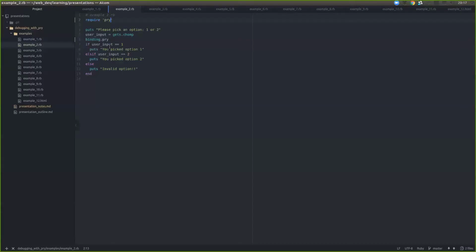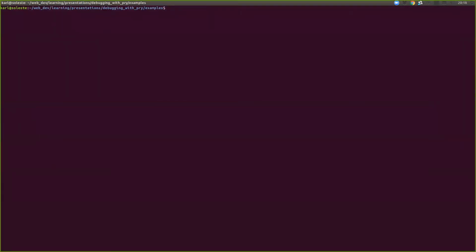It should be a simple case to fix this. We could either call to_i here on user_input, or we could actually compare to strings. So let's do that. Let's comment out our binding.pry and try running the program again.